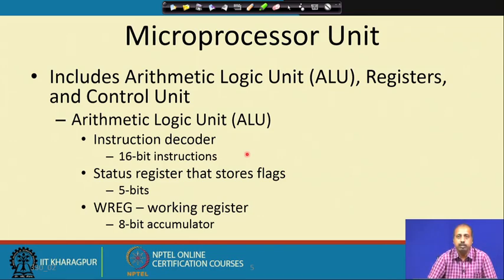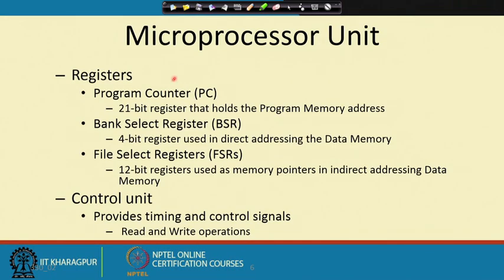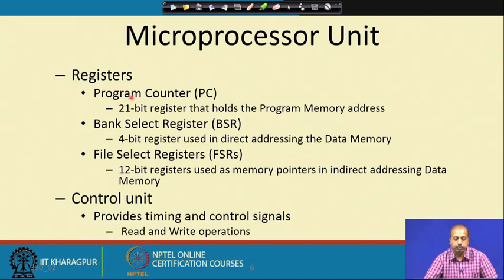This is similar to the accumulator register of 8051 or 8085. Next, we have the registers. The microprocessor unit will have some registers, like one important register, the program counter, and since the address bus is 21-bit, the program counter is also 21-bit.